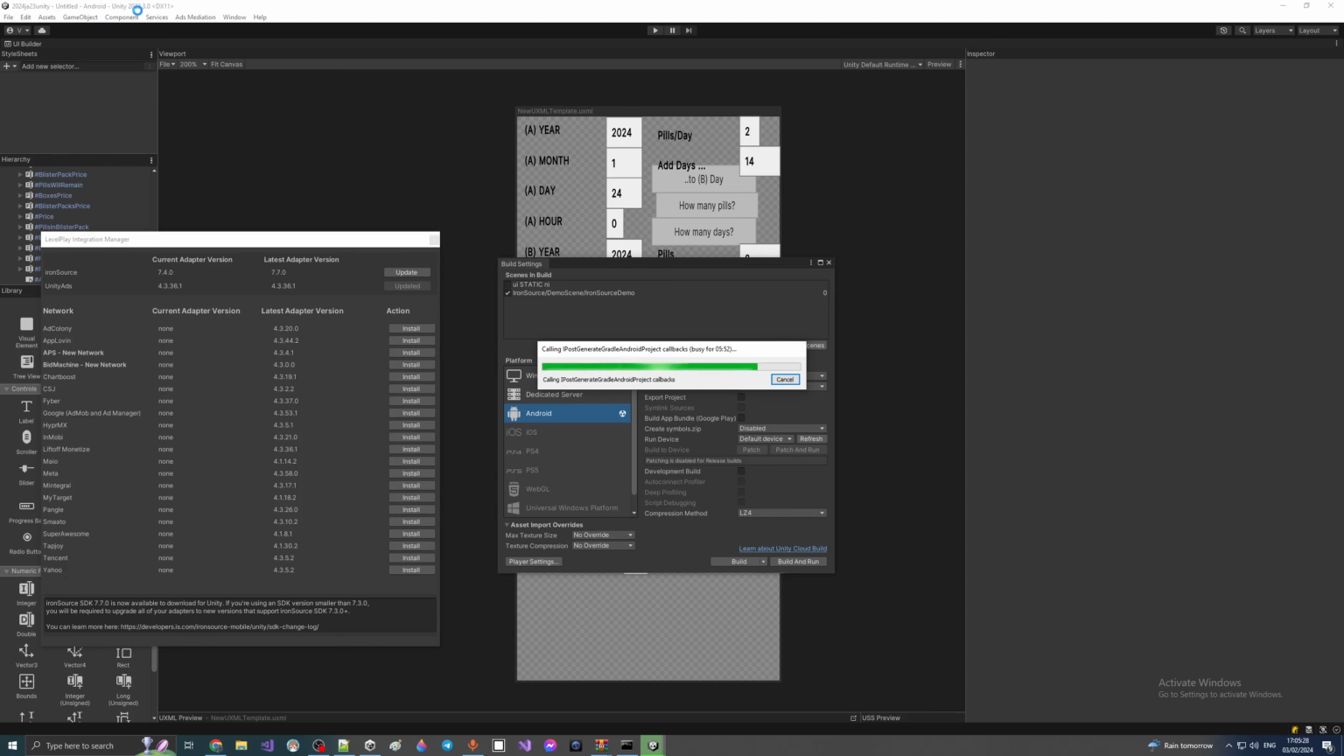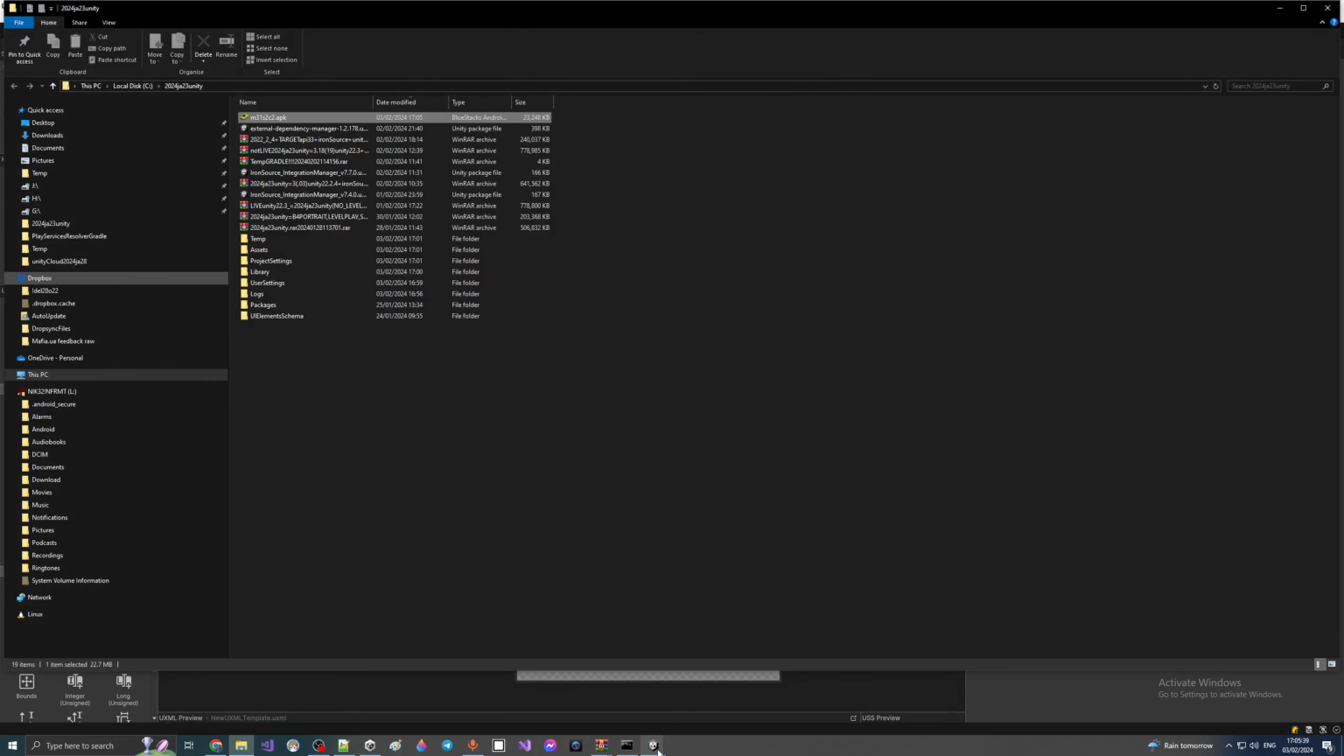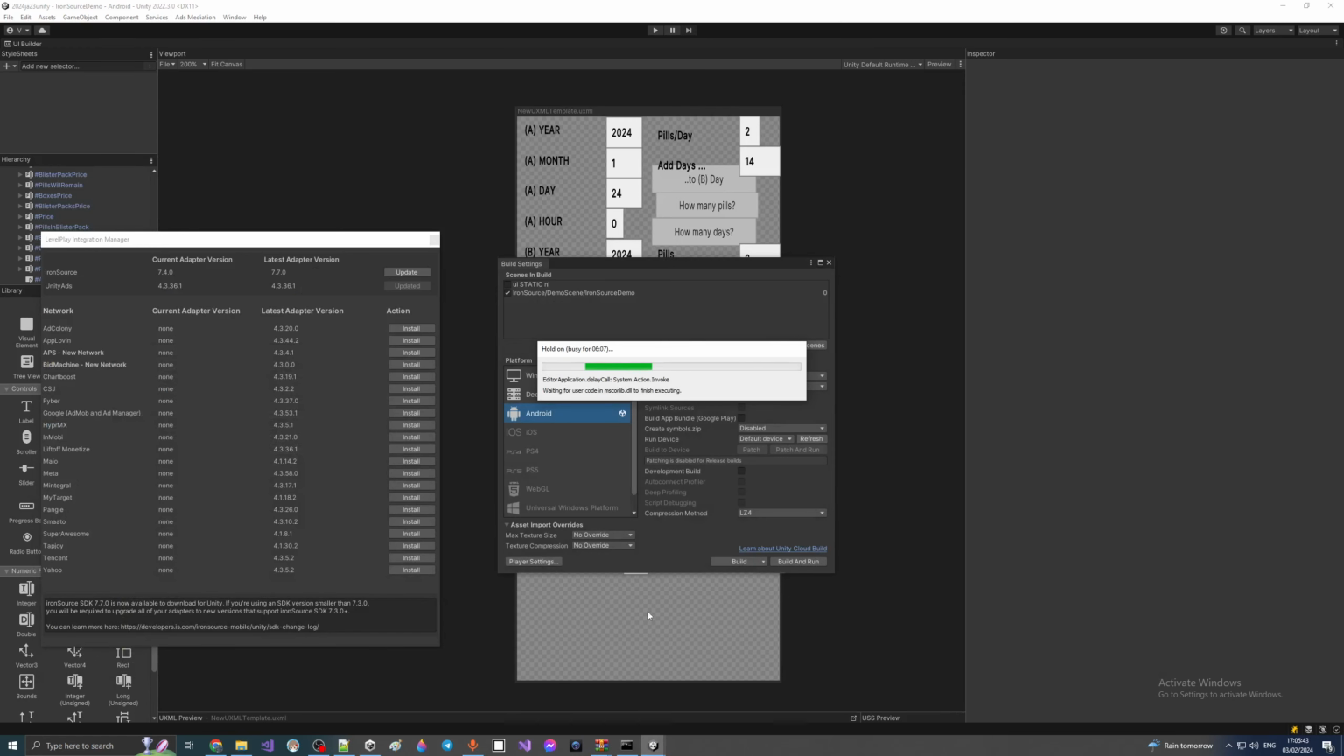Once again, if you want to have it, and you need to have it if you're going to use 7.4, you need to have API 33. You can install it. I'm going to show you how you can have it installed. You go player settings.